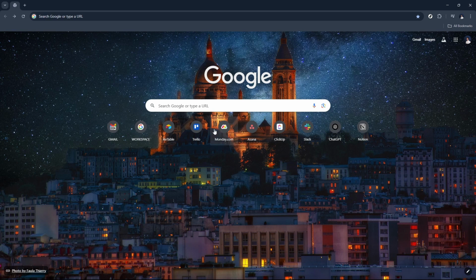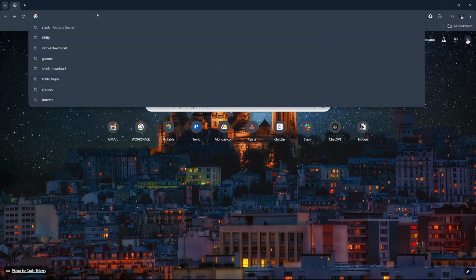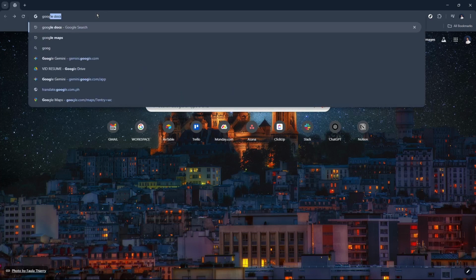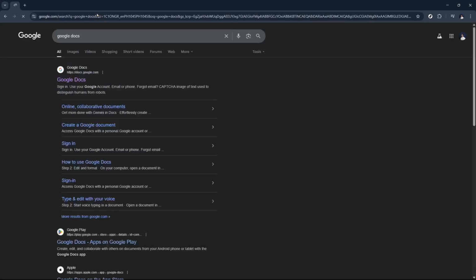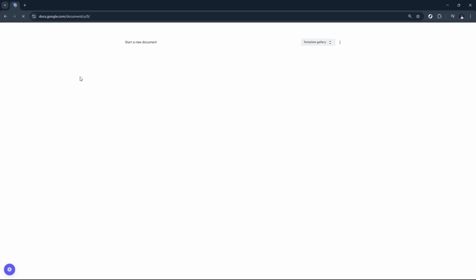First things first, you're going to want to open up your internet browser. Once you have it open, head over to Google and search for Google Docs. This is usually the fastest way if you don't already have a direct bookmark or shortcut set up. After locating the Google Docs link, click it to begin.